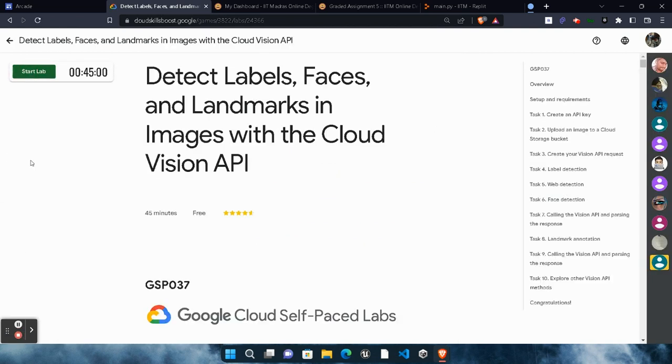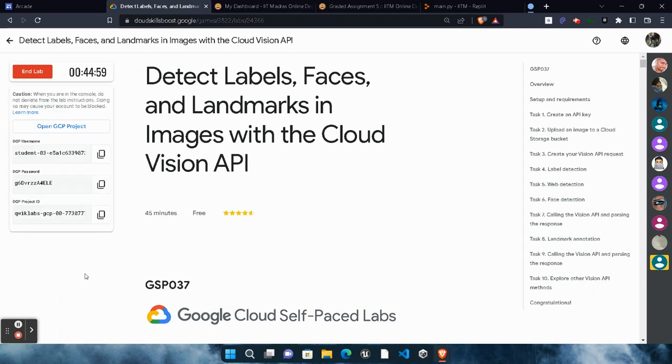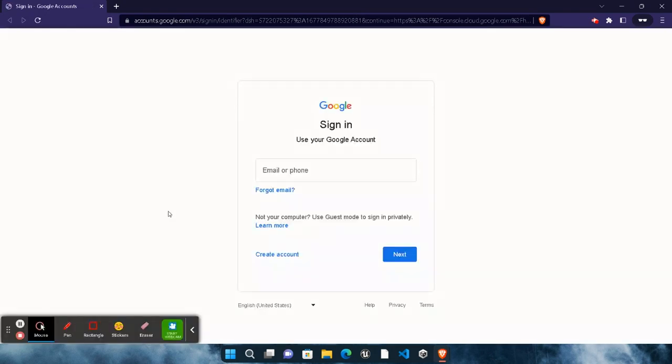Once the page gets loaded, simply click on the Start Lab button and wait for the credentials to be loaded. There are a total of 10 tasks we need to perform, but it's an easy lab. It will get completed in a minute. So simply right click on Open GCP project and open it in a private window or in incognito mode. Otherwise, you will face certain issues.